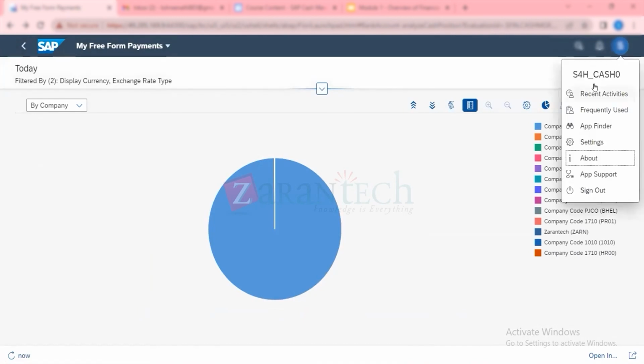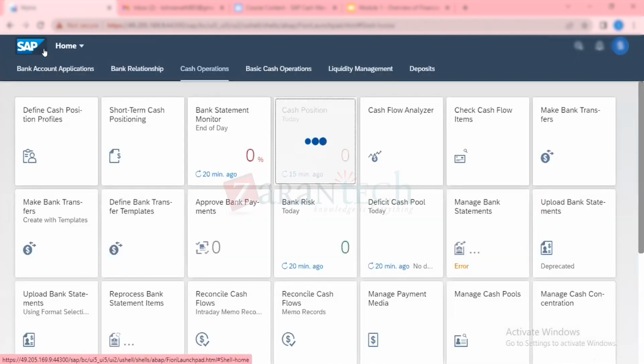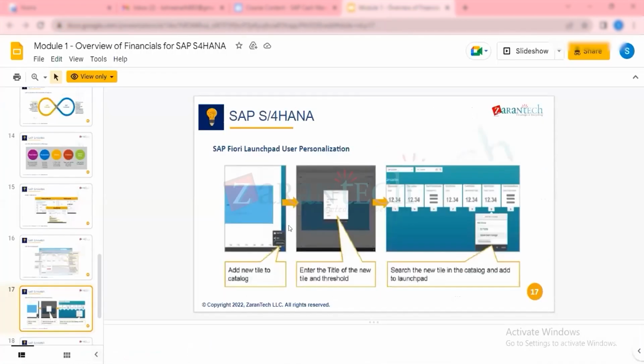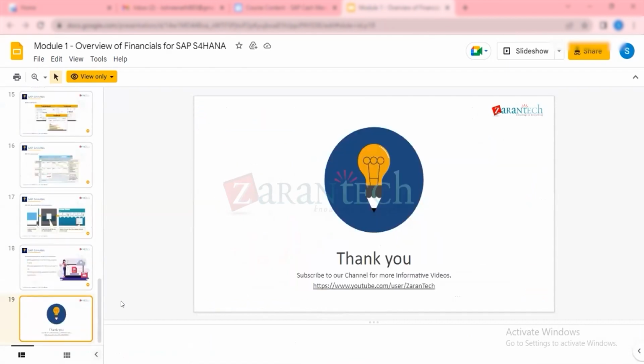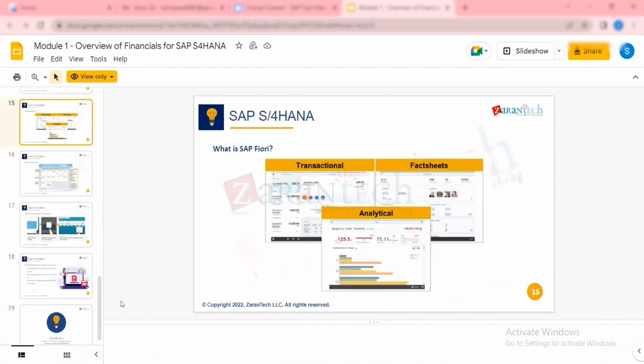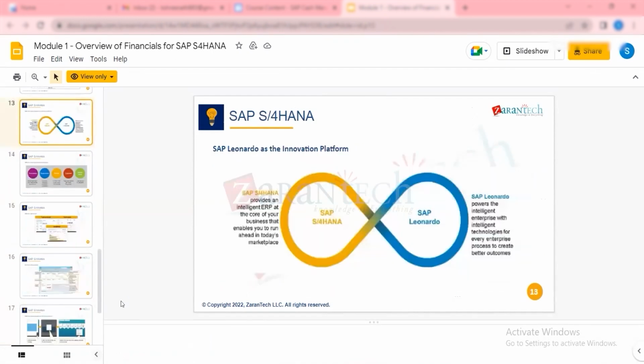If you want to go to your home page, just click on this one, navigate to home page, and it will take you to the home page. So these are some benefits and key features of the S4HANA Fiori application, personalized options in SAP Fiori Launchpad. This is all about S4HANA.